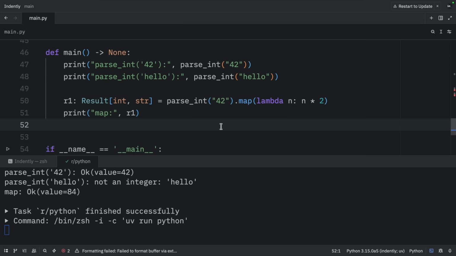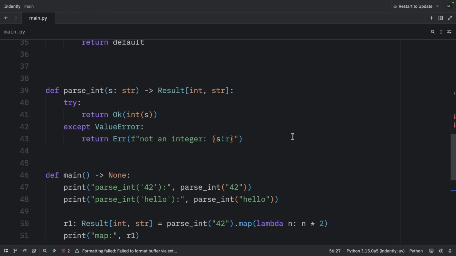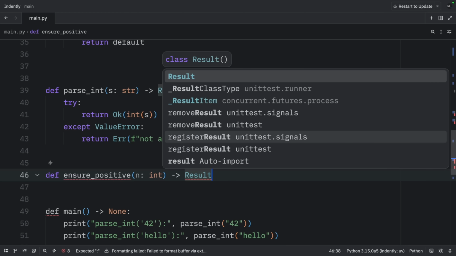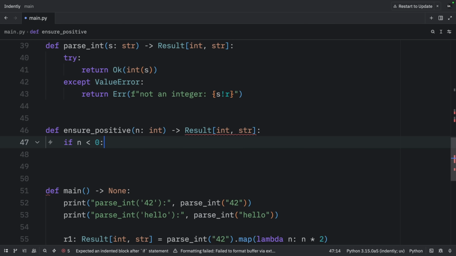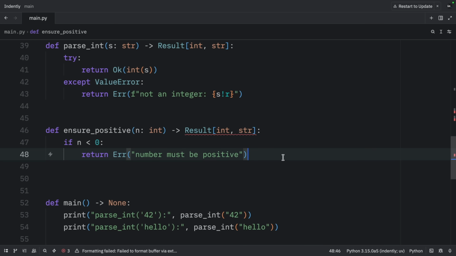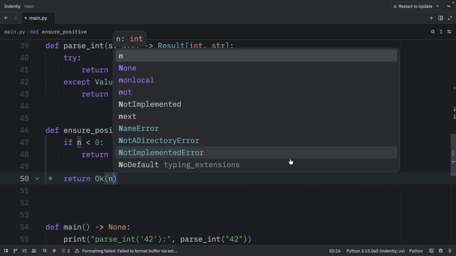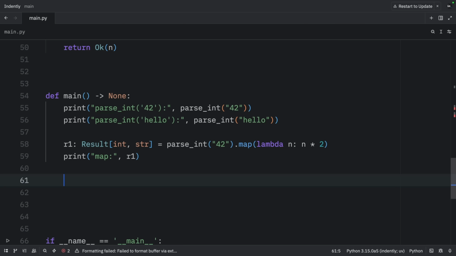And just like that, we were able to use that result. Now, before we move on to the next example, let's create one more function, which is called ensure_positive, which takes a number of type integer. And this returns another result, which either contains an integer or a string. And here we're going to check if the number is less than 0, then it is a negative number. So we will return an error. Otherwise, we will return OK with the value. So with that, we can go back down to main and continue with the second step in the process.